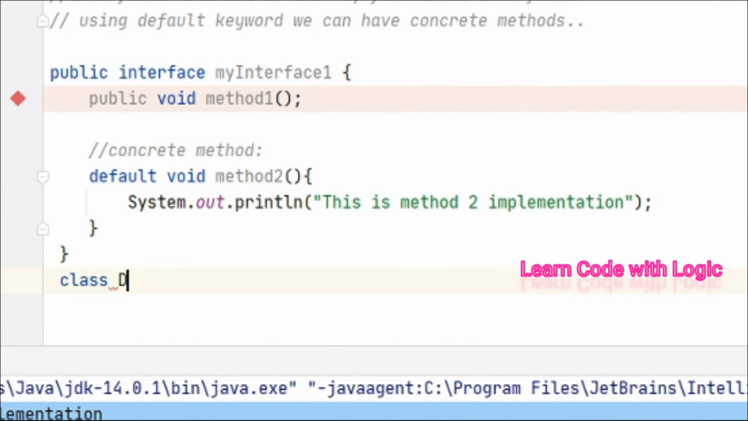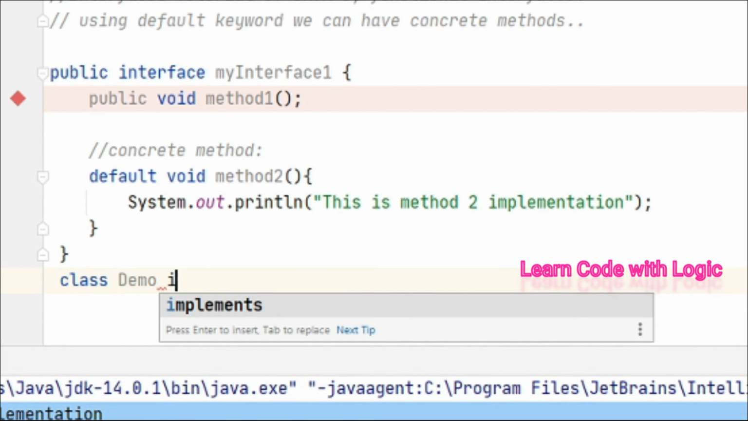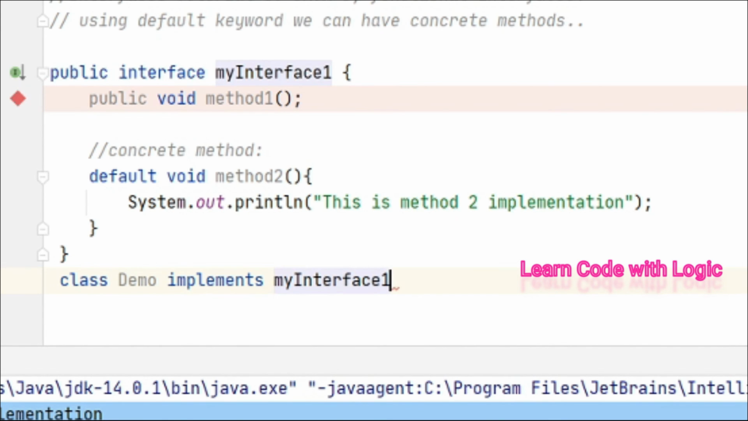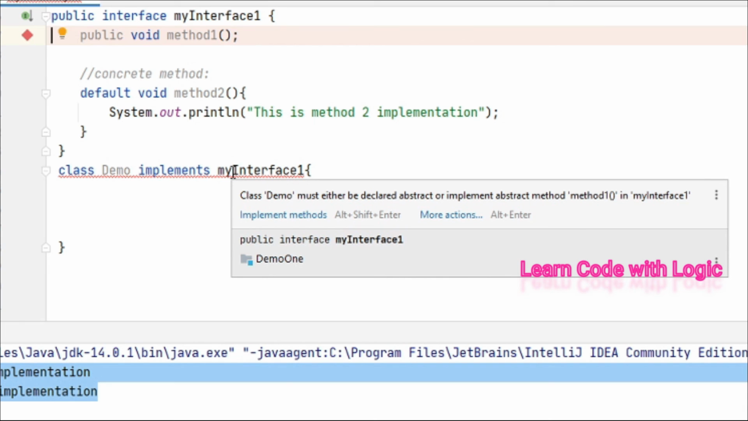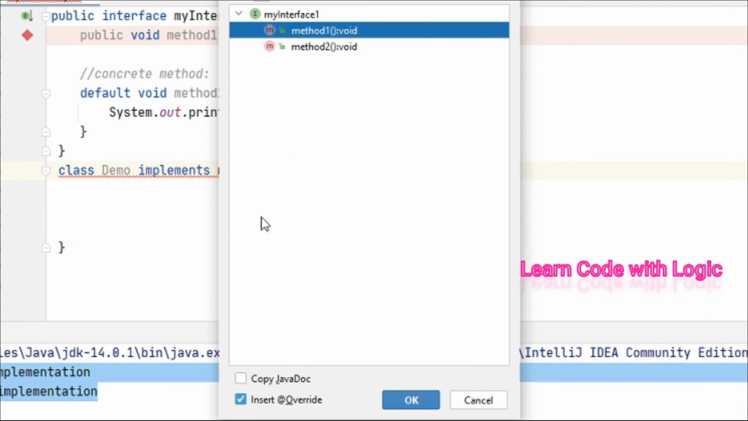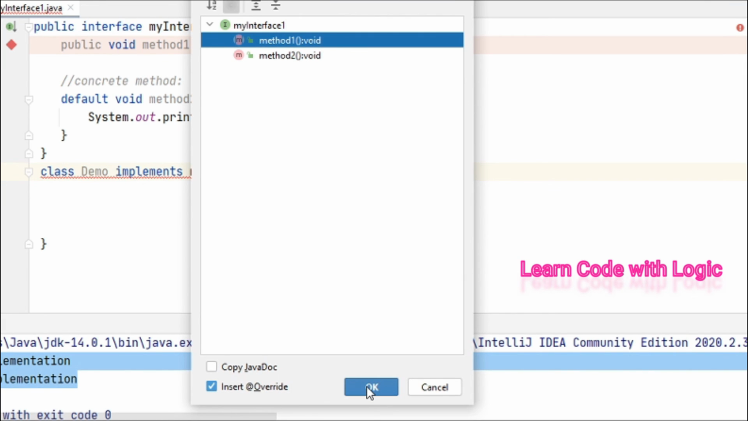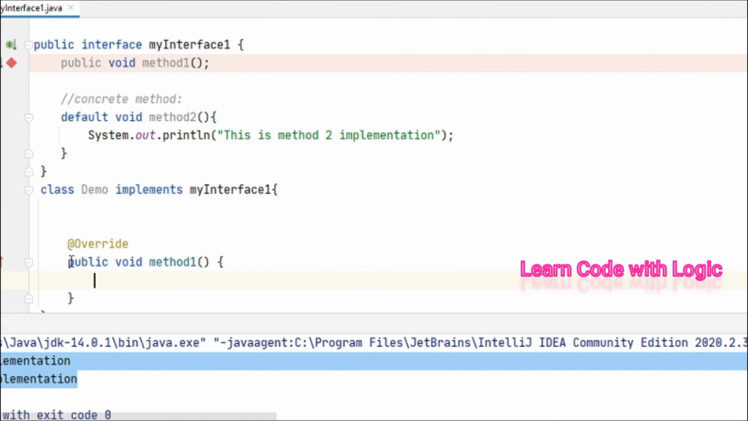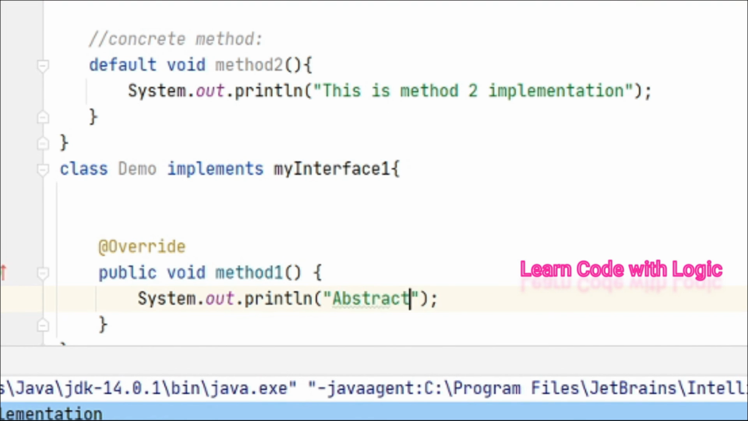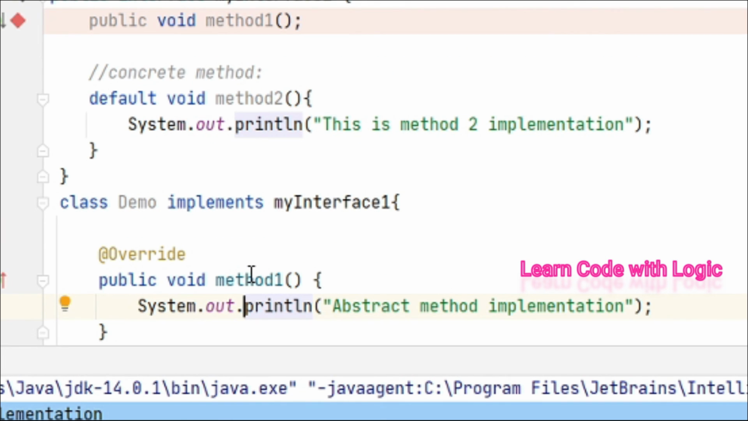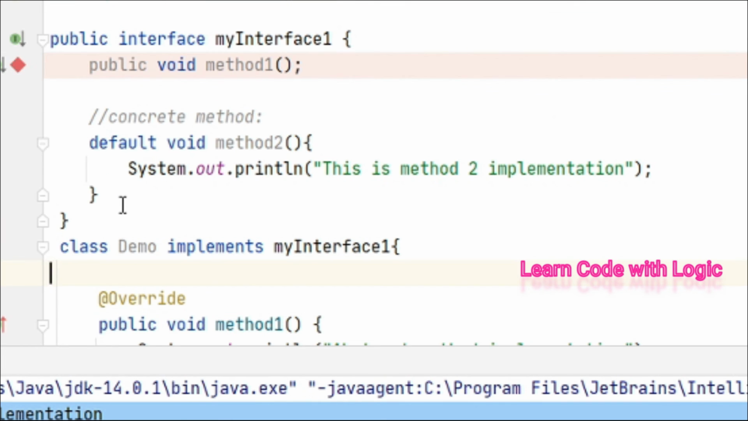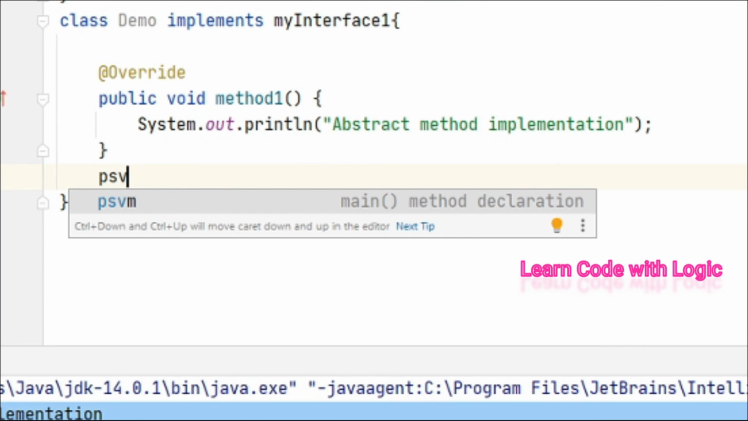Let's have a class demo that implements my interface 1. But once we implement the interface, it asks us to implement the methods. But we know method 2 is a regular method. You don't need to implement that one here. You only implement method 1, the abstract method. This is the abstract method implementation. You need to understand the implementation part here. This is a key thing if you are talking about Java 8 functional interfaces. And the rest of the stuff is the same.